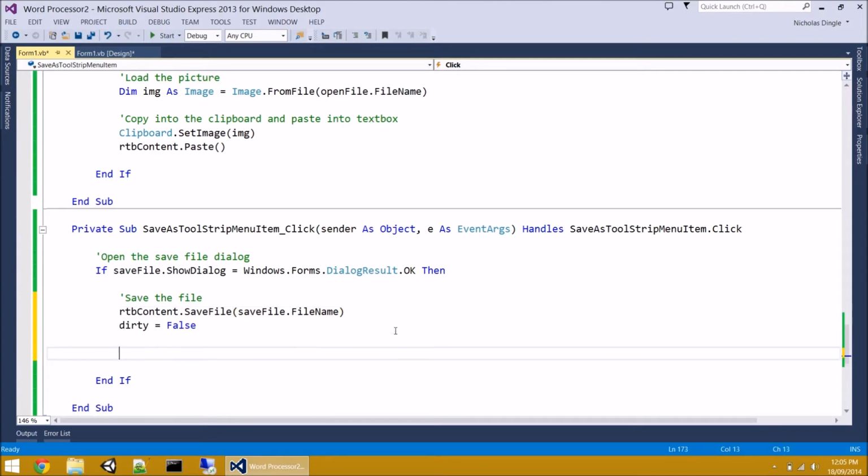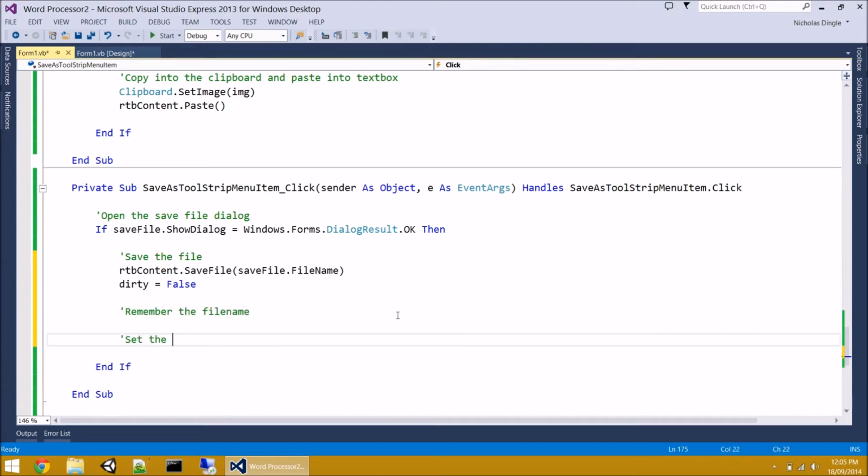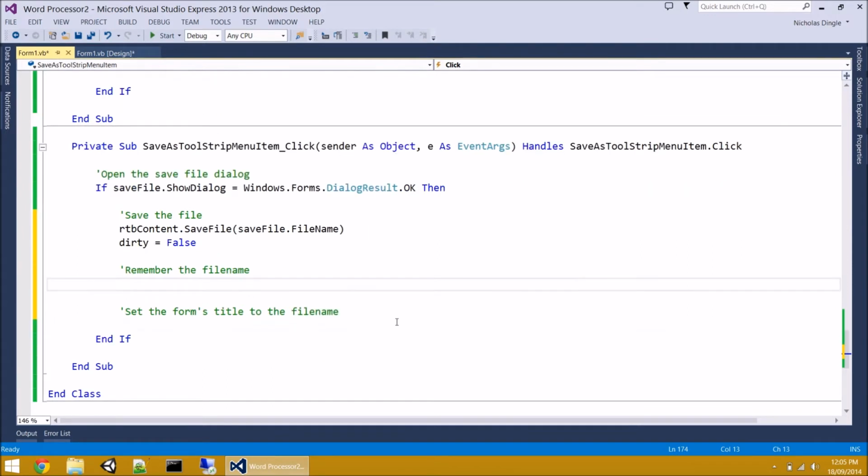The next thing that we're going to do is remember what file they've selected, so remember the file name. And we're also going to set the form's title to the file name. The reason we do that is just quite nice. If you've ever used Word and you save a document, you'll notice at the top it's actually got your file name in the top. For example, just in Visual Studio, you can see Word Processor 2. That's the name of my project. So sometimes it's a nice idea just to do that.